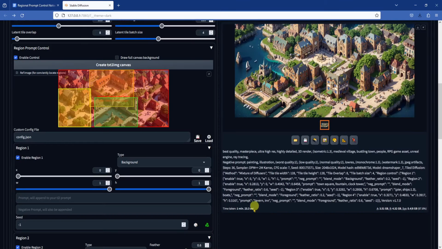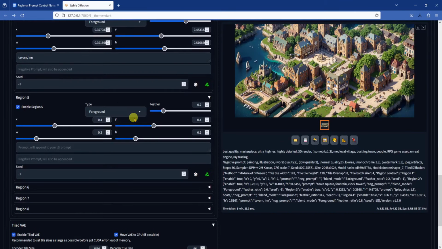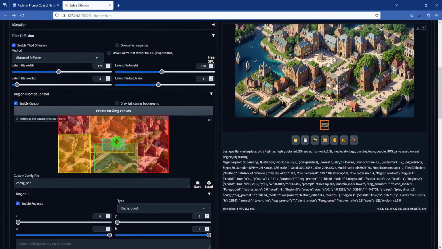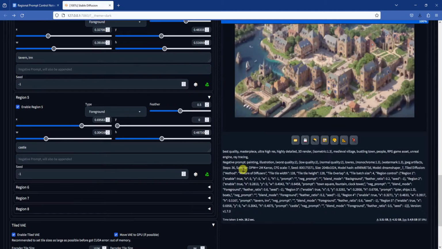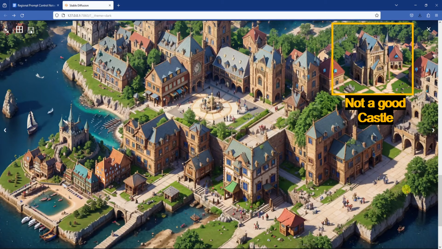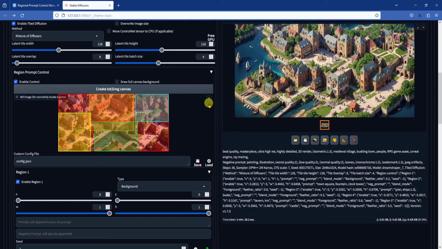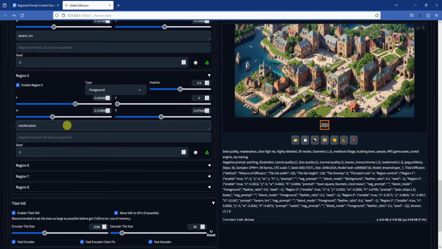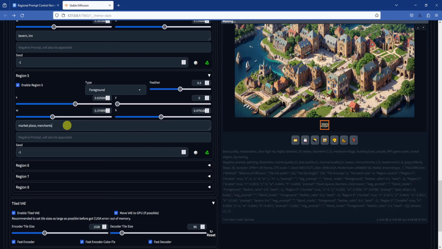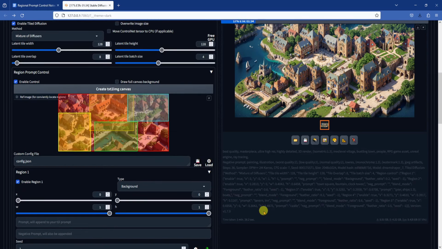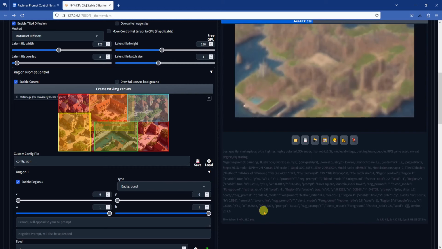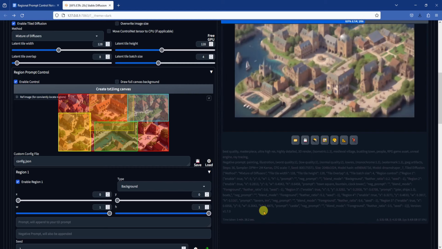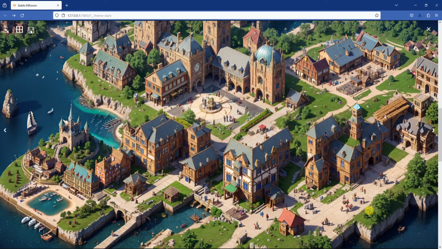Then in the last foreground region, region 5, I wanted to add a castle, but that didn't work out too well. Maybe there is not enough space to draw a full castle, so I scrapped that idea and just added a marketplace and merchants. In between adding these regions, I also tweaked the size of the region boxes and feather values a bunch of times to try to get the image that I wanted. At the end of all that, I got an image that looked like this.